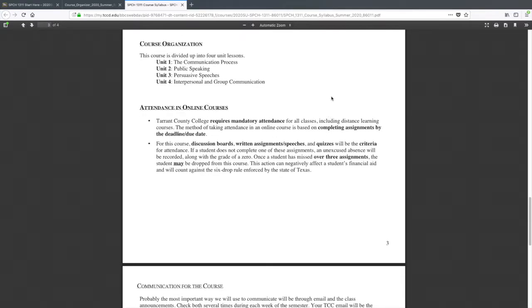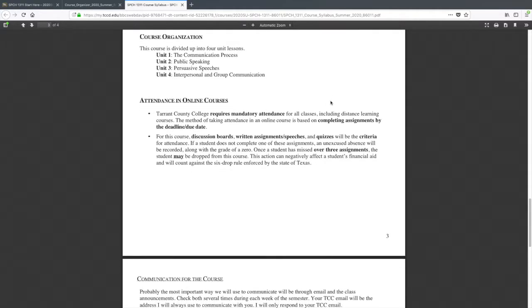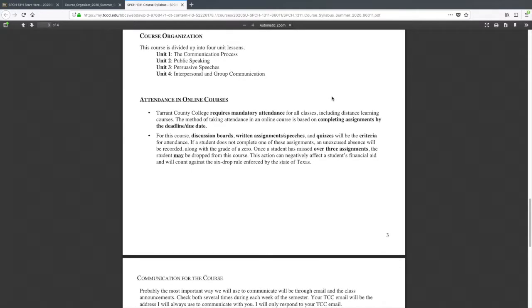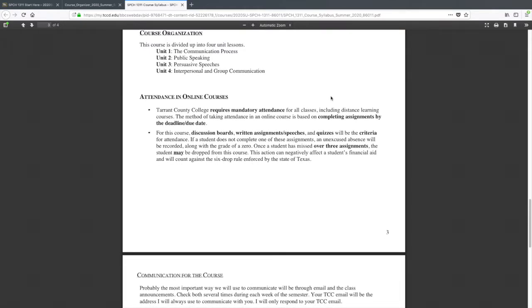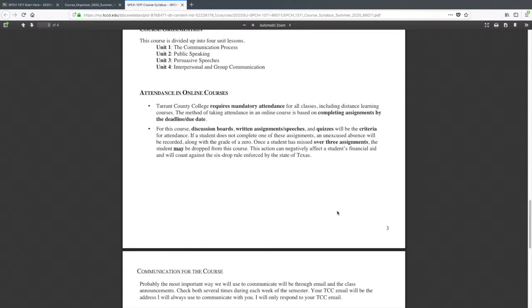So you might be asking yourself, how does attendance work online? So this is how it works for online courses. TCC requires mandatory attendance for all classes, including distance learning courses. The method of taking attendance in an online course is based on completing assignments by the deadline due date. So for this course, you have discussion boards, you have written assignments, speeches, and quizzes. There will be the criteria for attendance.